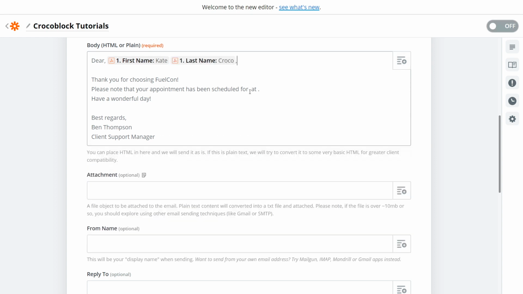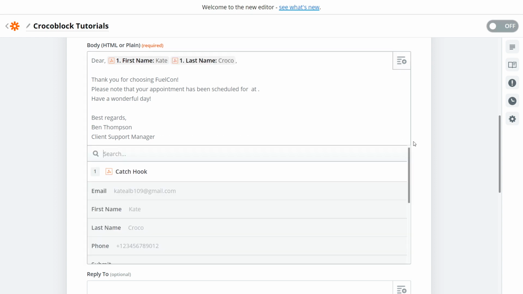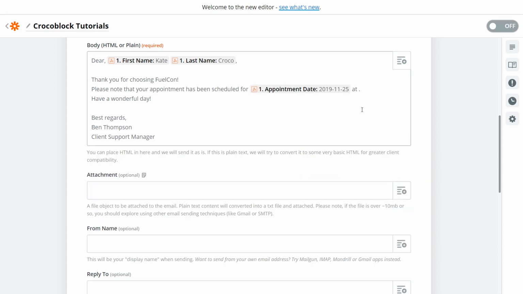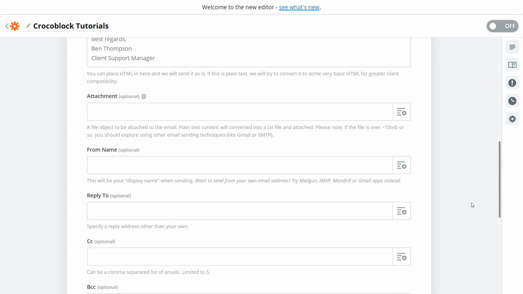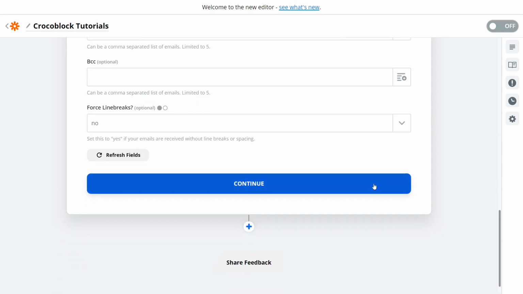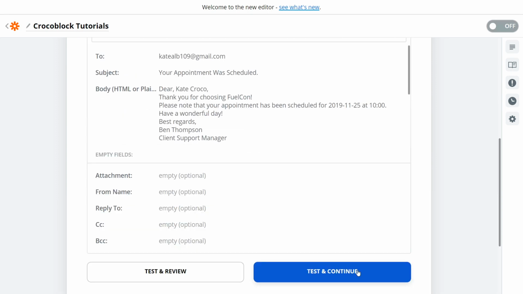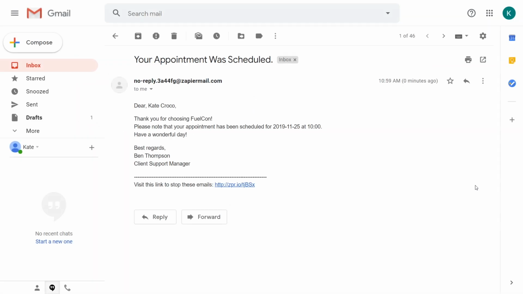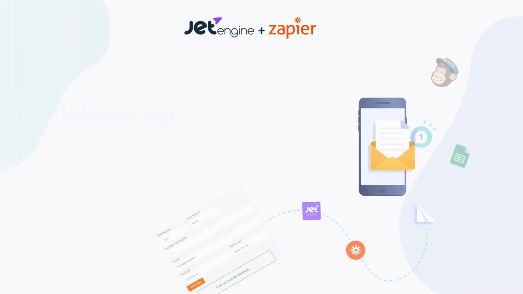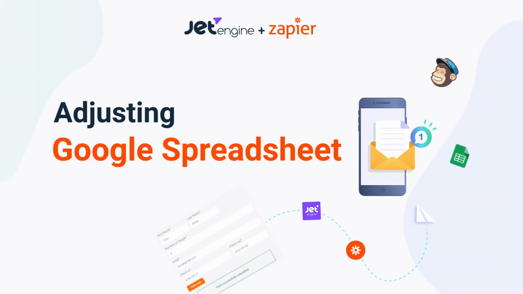Don't forget that you can add client data from the form by inserting additional macros. You can either skip the optional fields or fill them in with appropriate info. Then click Continue. Press Test and Continue button to send a test email to check the connection between Zapier and the mailing service. So let's check our inbox. As you can see, the test email was received, so we can proceed to the next steps.